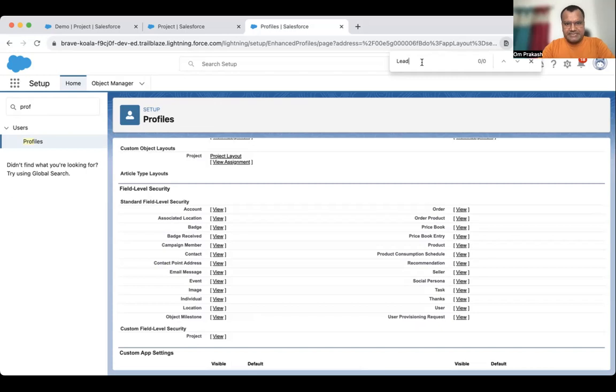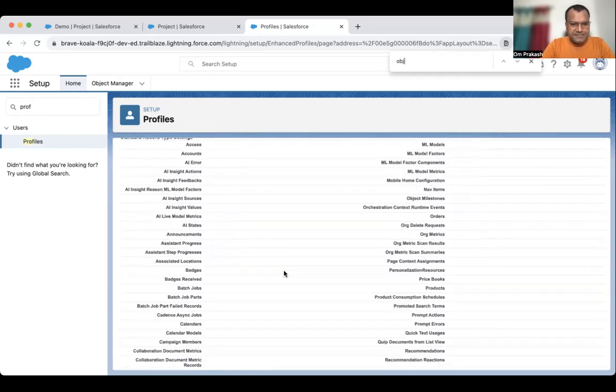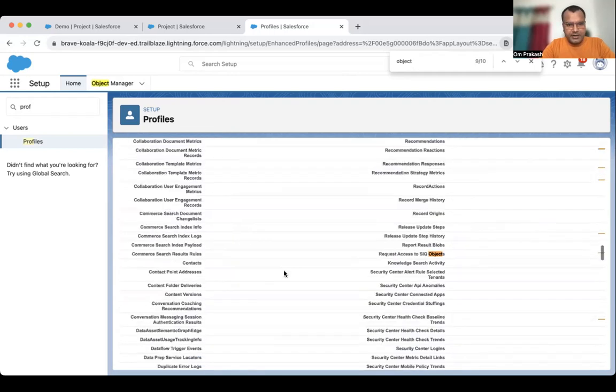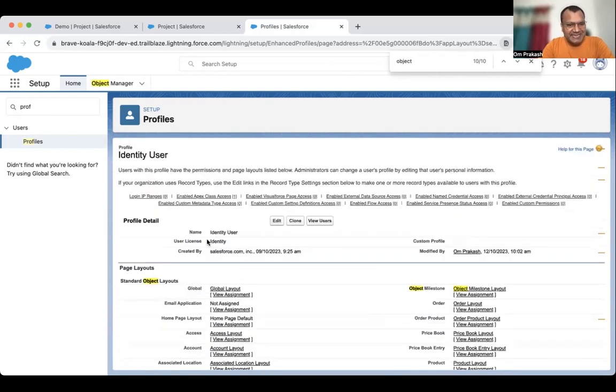Lead is not available here. See, the lead object is not available. Standard object, see: location, push topic. Only these three objects are available for the identity license.